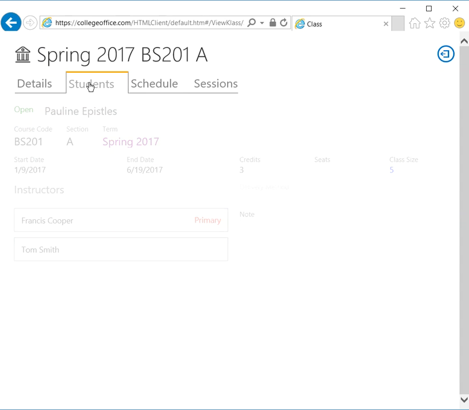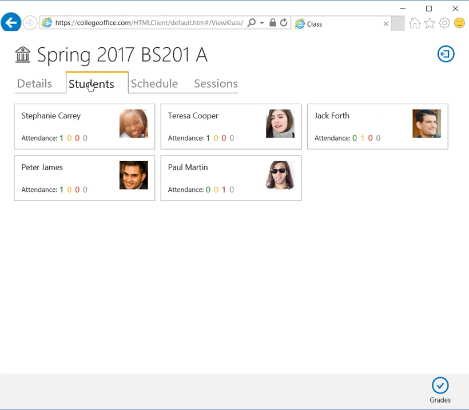Now I click on the page Students, and I have now the information about the different students in my class. So I have the name of the student, a picture of the student, and also a summary of their attendance history in the class so far. Green is the number of times they have been present. Orange is the number of times they have been late. Red is the number of times they have been absent. And gray is the number of times they have been marked as excused. There is no grade indicated so far because the grades have not yet been entered.